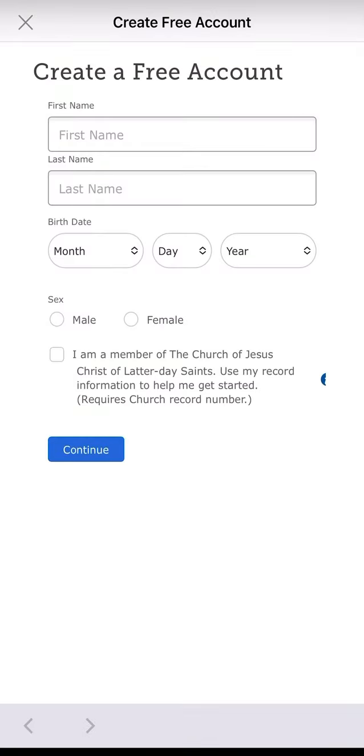If you are a member of The Church of Jesus Christ of Latter-day Saints, you're going to want to make sure you check this box that says, I am a member. You will be asked to input your membership number on the next page, and that's important because it will auto-populate a lot of your family tree for you as long as you sign up that way.